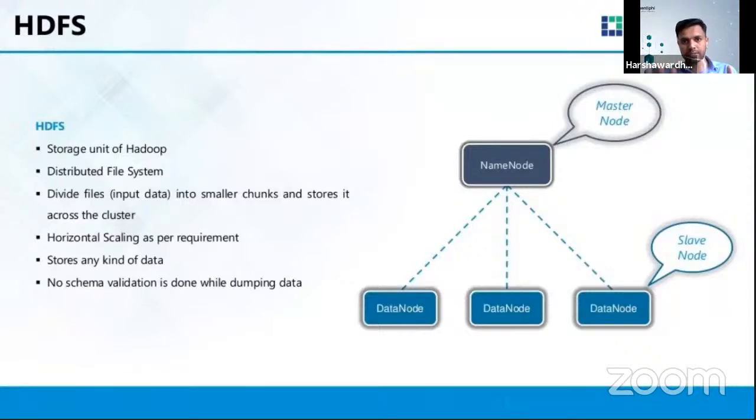Slave nodes, not master. But who will have this information, like how many nodes are there in my cluster? How many data nodes do you see on the screen? There are 3 data nodes. Which data is stored on which data node? Which data node is alive? Which data node is dead? What is the address of that data node? What is happening there with that data node as of now? What is the remaining capacity of that data node?